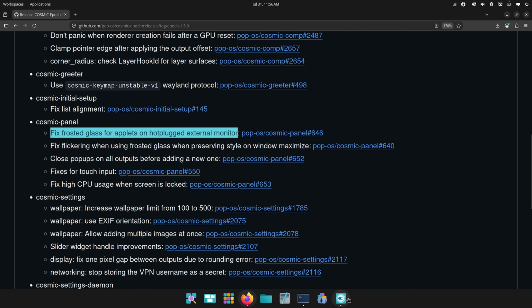Now, this is a virtual external monitor. This will happen if you have a real external monitor as well, if you're hot plugging it. So, I mean, if the computer is running and you are plugging in an external monitor while the computer is running, that's called hot plugging if you didn't know.